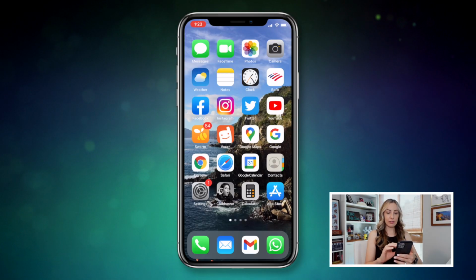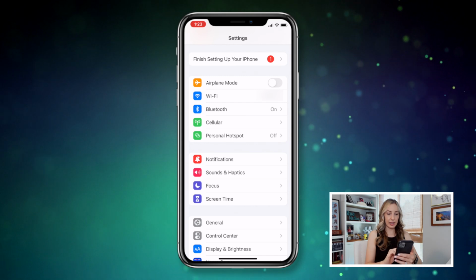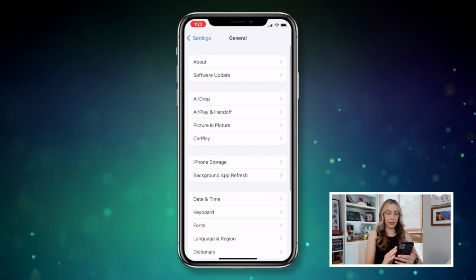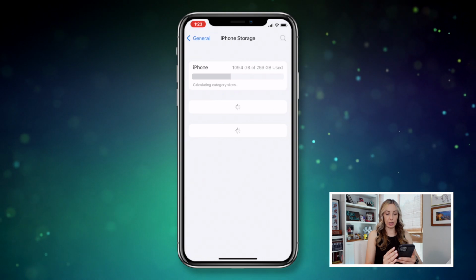To see how much storage you have left on iPhone, let's just head to Settings, and then we're gonna go to General, then iPhone Storage.